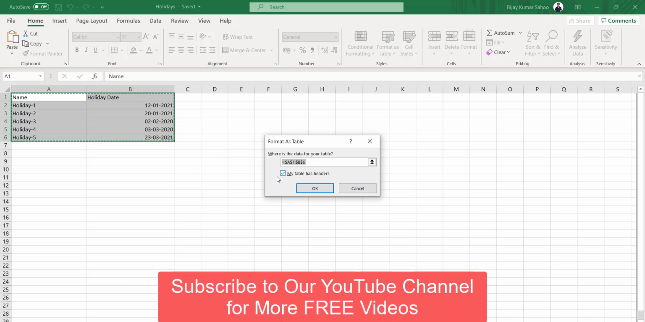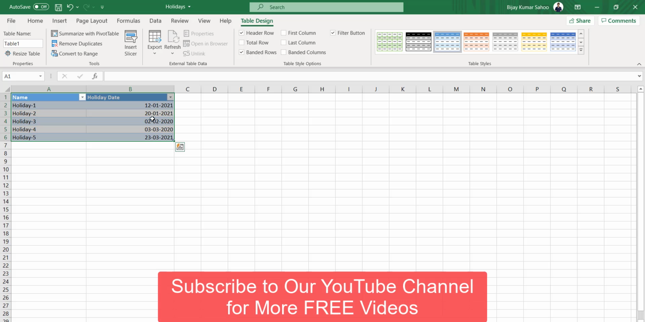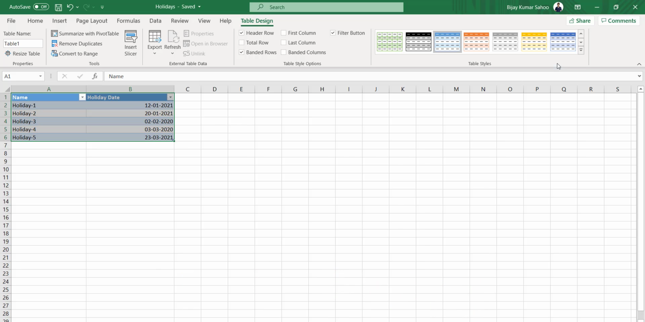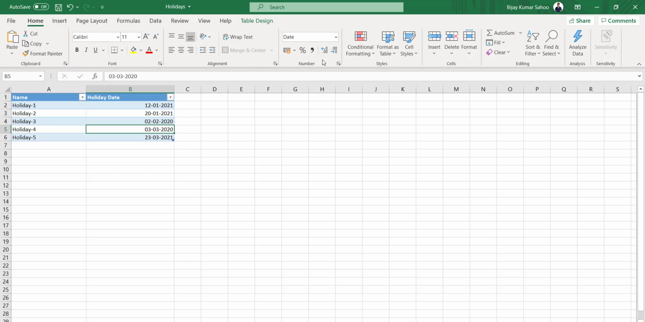And this tick mark is also important. It is saying that my table has headers. So we are telling that Name and Holiday Date will be our headers, and then click on OK. Once you click on OK, this becomes a tabular format. You can see there is a table name also. By default it says Table1. If I give, let's say, Holiday, you can change the table name as well. That's how you can do it.